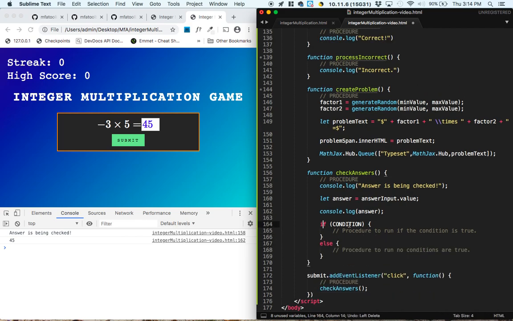Now the condition that would mean that their answer is correct is, well, let's think about that. What would make this answer correct? If their answer is equal to, what do we call, or how do we check these? These are factor 1 and factor 2. If their answer is equal to factor 1 times factor 2. And JavaScript uses the asterisk symbol for multiplication. There is a mistake in this line of code.